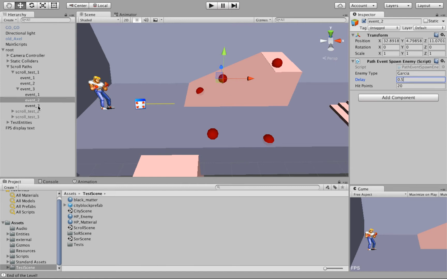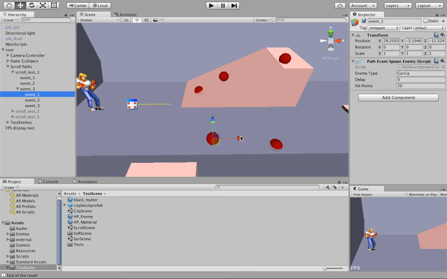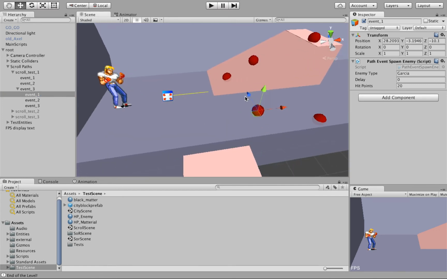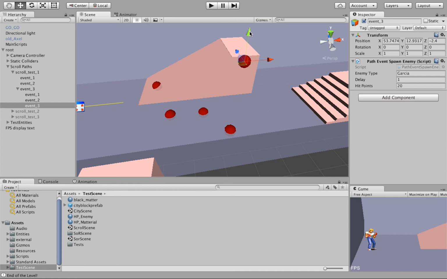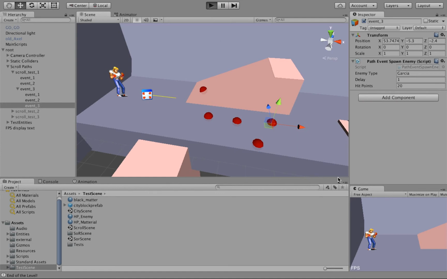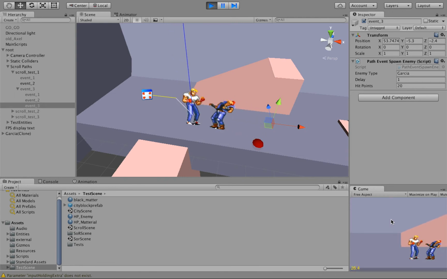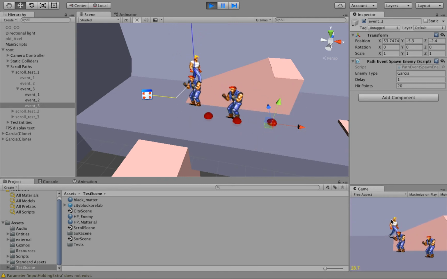Actually, let me make them spawn just a little bit one after the other. But the three enemies will be active all at the same time. Let me move this a little bit, so they spawn close to each other. Okay. So you can see after 2 seconds, the first enemy will come. Now the second enemy will show up. And now three enemies at once.